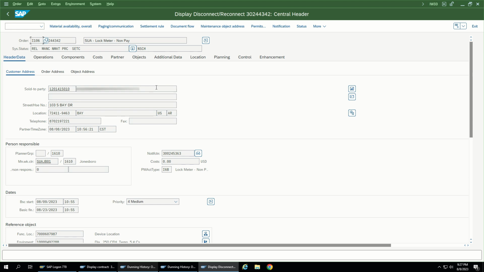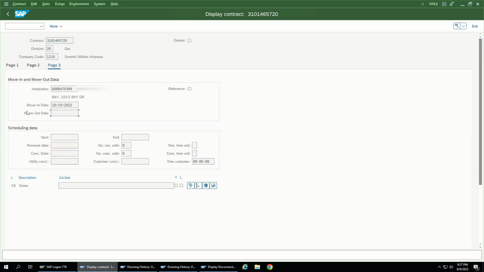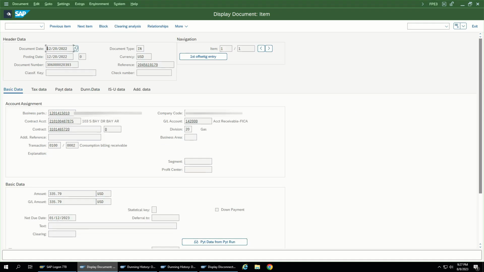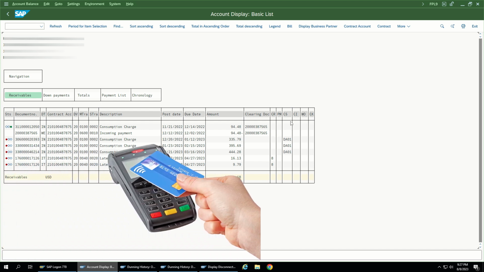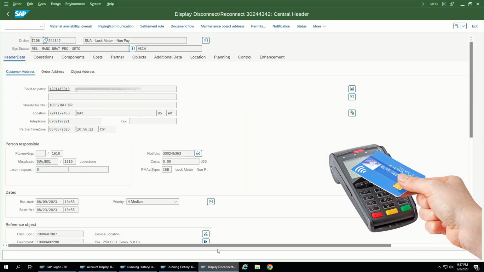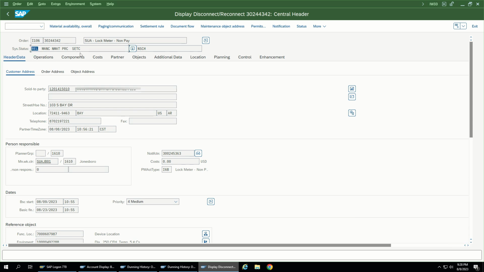Now if I go back to my contract account FPL9, I will see that it has changed from CA02 into DA01. I hit the refresh button, and it goes to DA01. Till here we have seen in the last video. Now suppose my business requirement is that if the customer makes a full payment, then this service order needs to be cancelled. Currently this service order is in release status. Release means this service order is available in the FSM, and currently it is not scheduled.